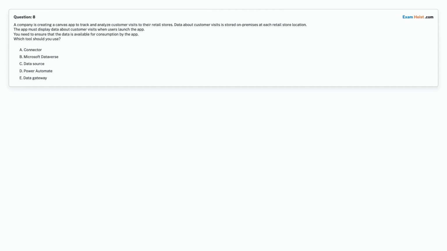Question 8. A company is creating a Canvas app to track and analyze customer visits to their retail stores. Data about customer visits is stored on premises at each retail store location. The app must display data about customer visits when users launch the app. You need to ensure that the data is available for consumption by the app. Which tool should you use?